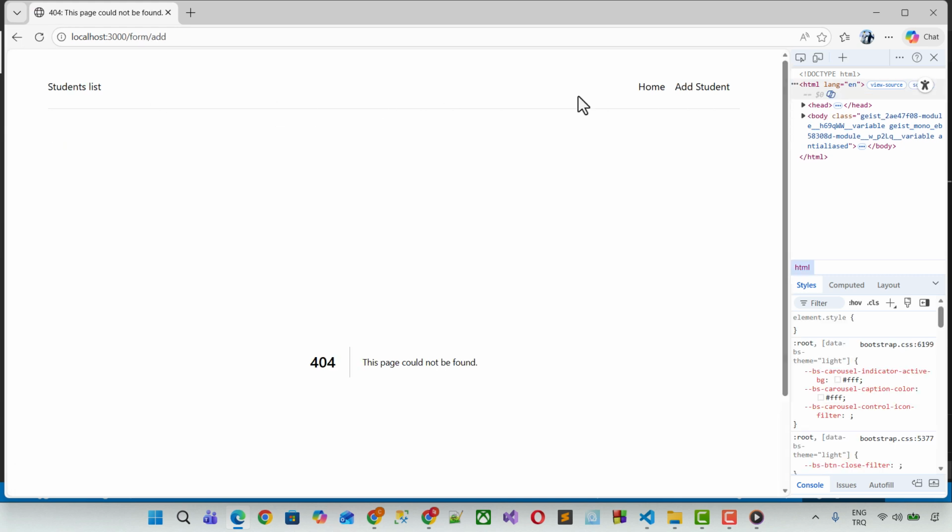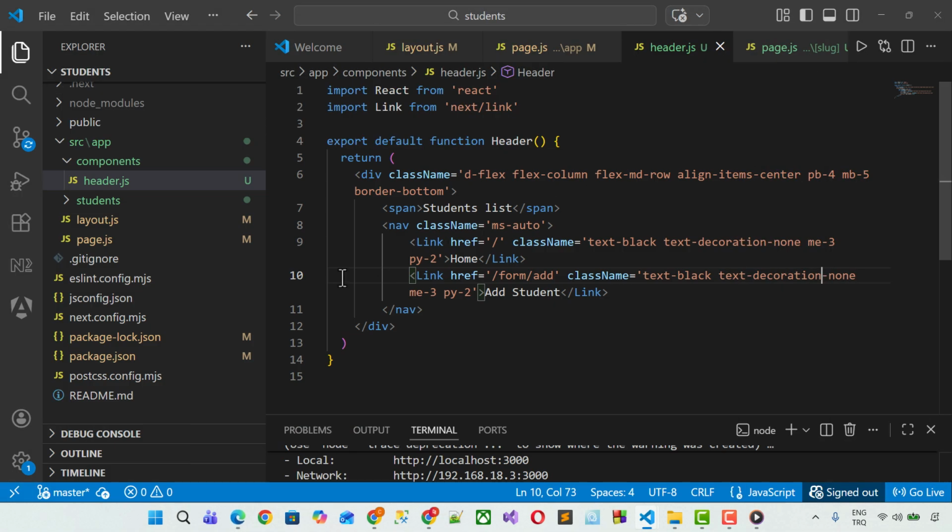So the idea is simple. Reusable components go into a components folder, and shared UI like headers should be placed in layout.